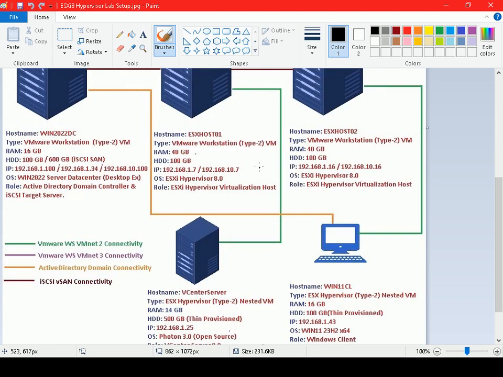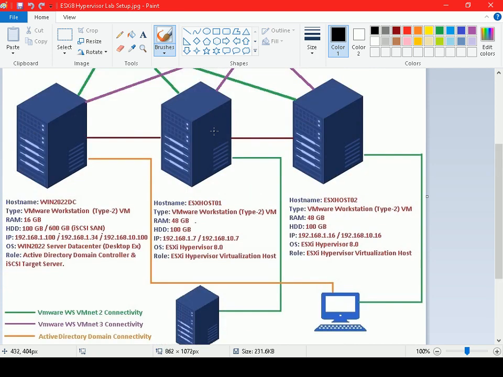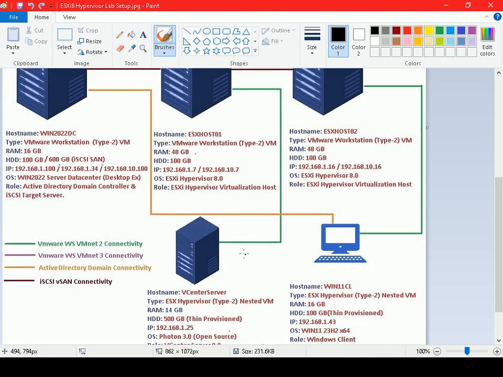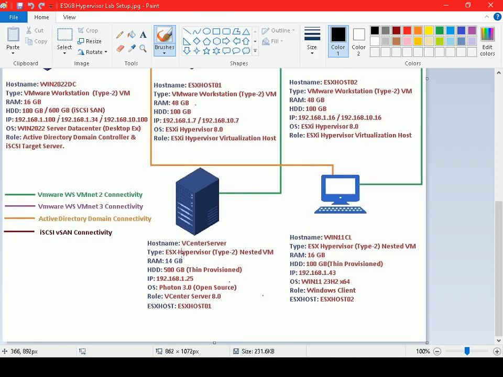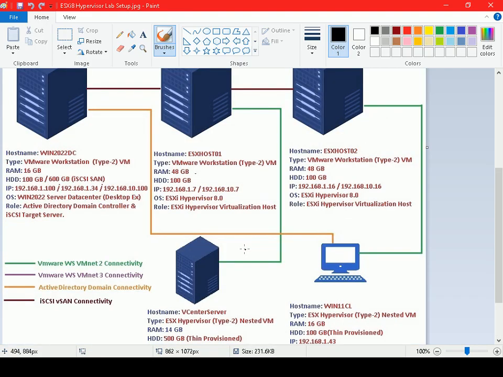Now, furthermore, once these three machines are up, we will be installing our first nested VM, that is, a VM which will be hosted by the ESX hosts. So ESX host 01 will be hosting one nested VM, which is our vCenter server. Now let me explain why I have chosen the vCenter server as a nested VM.